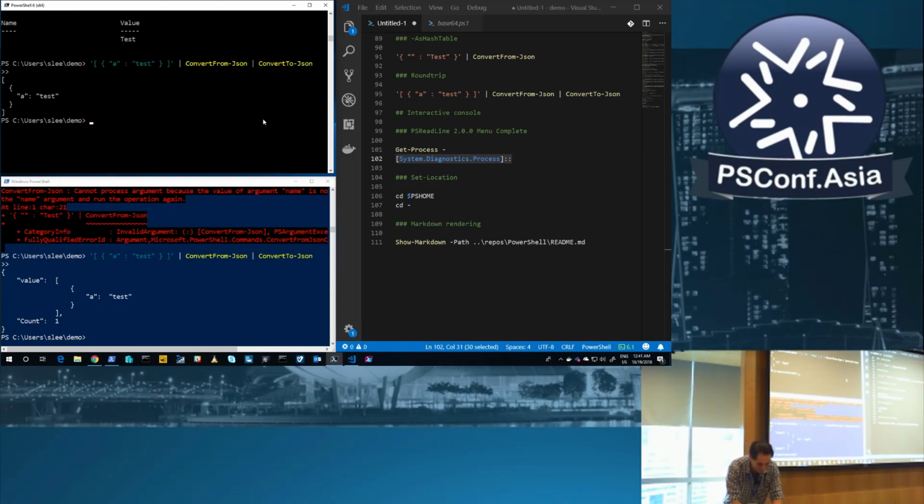Another cool thing, if you're using the interactive console, is navigating back to where you were before. The shorthand: if you do Push-Location and Pop-Location, you get the equivalent, but you'd have to push it first. Just cd minus, and you'll go back to where you were before.